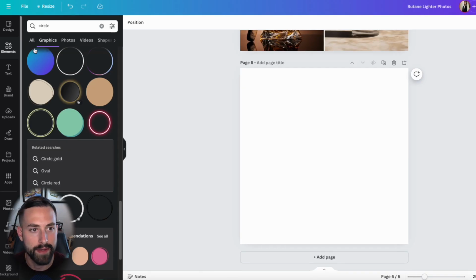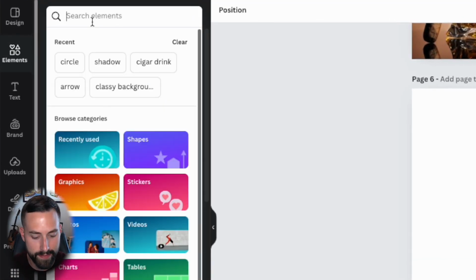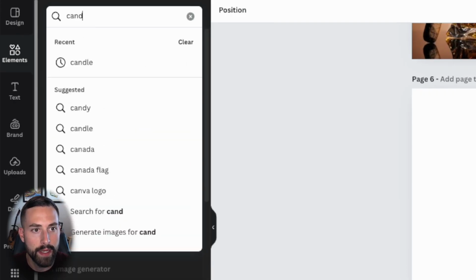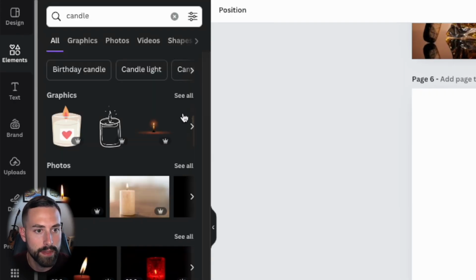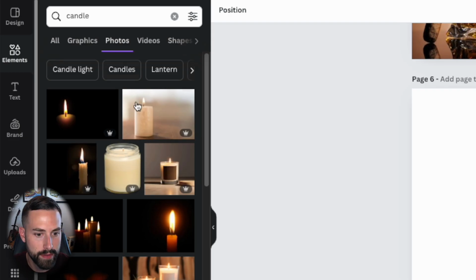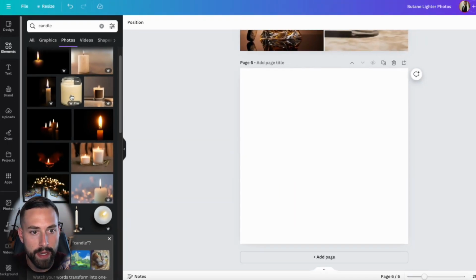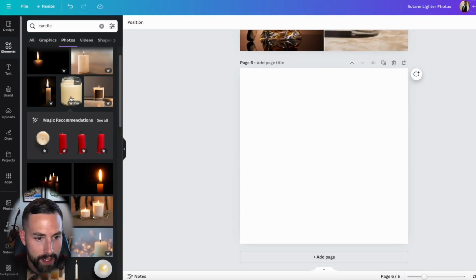So the first thing we need to do is, since I want this to be a candle scene, let's find a candle that we can use, and then we'll find a table. So I will go to Photos. Here's a good one here. However, it's not lit.